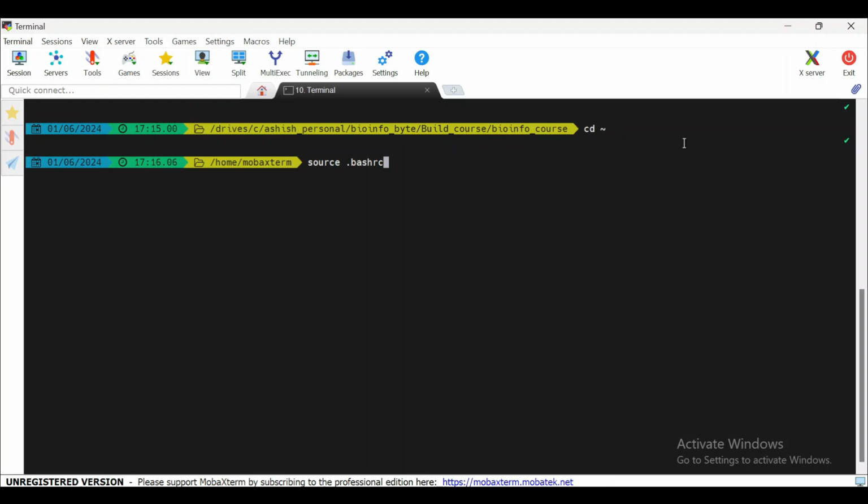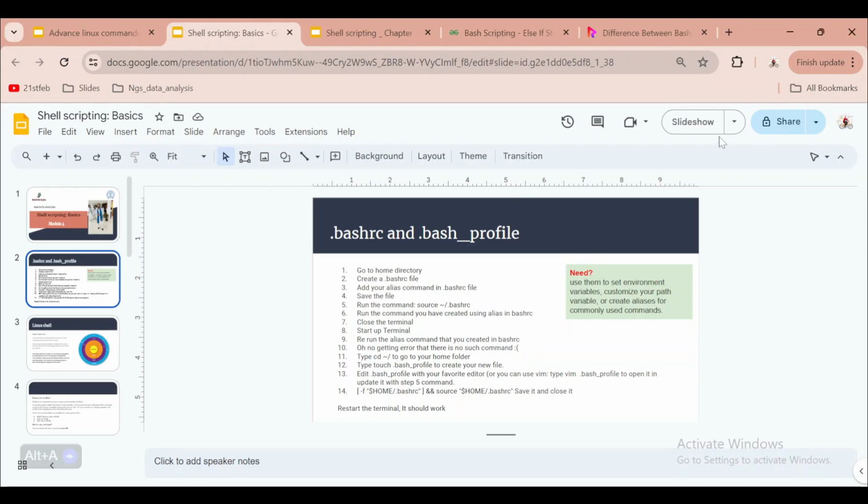Now let's say till now we have resolved one problem: we don't have to define the alias command every time. But the problem is we have to source it every time we launch the terminal. The first problem we have solved, we don't have to define the ls command each time, since we are using the bashrc file. But the second problem is that every time we launch the terminal, we need to source it, and only then can we use the commands we defined in the bashrc file. So what we have to do is create a bash profile. I have also mentioned this in this particular document.